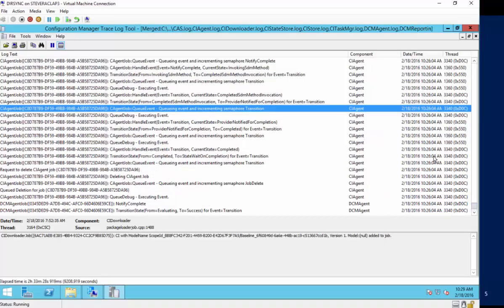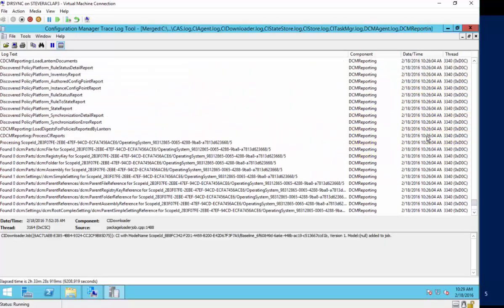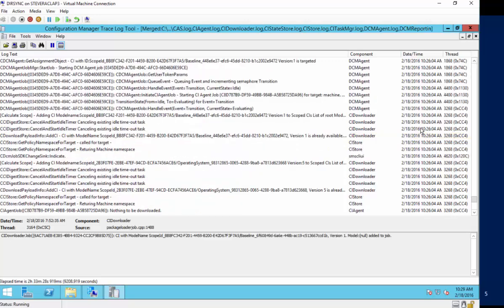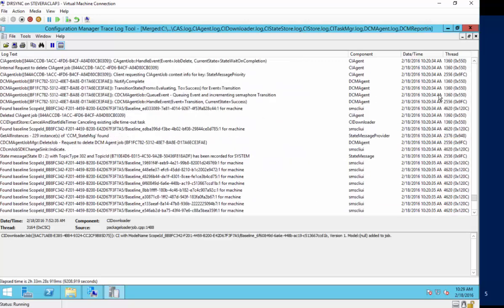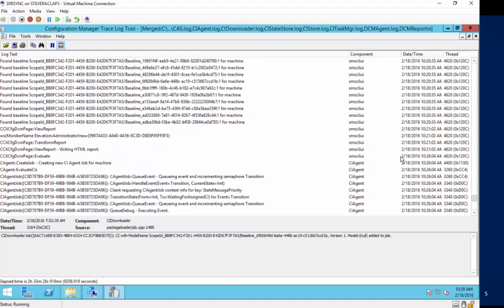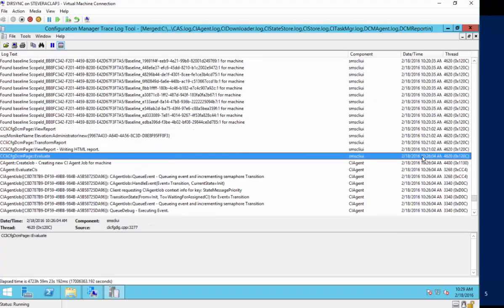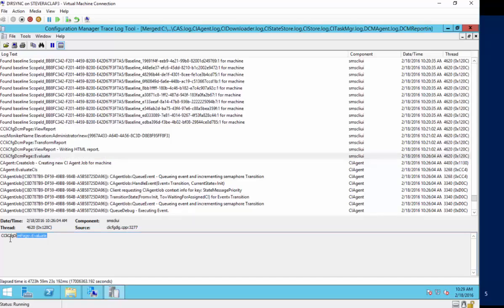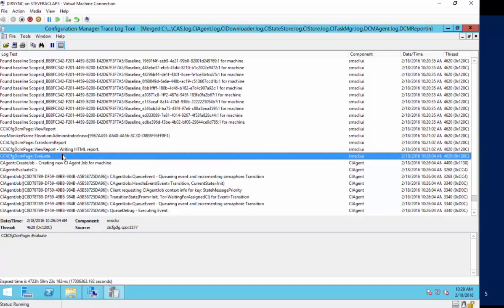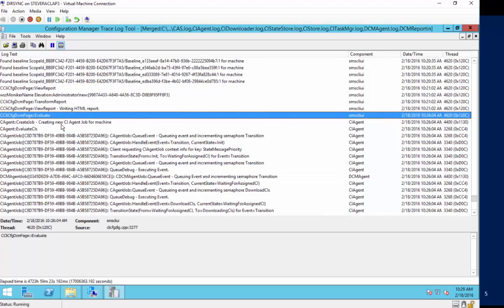So I know that my interesting stuff happened at 26, hopefully really close to the beginning of the hour or the minute. So right down here I can just start right here, and I know this is where the evaluation started. In fact, I can see this was a manual ping SMS CLI UI. I told it to go evaluate, so it started. Right? So creating a new CI agent job for the machine. Here's the state transition that we were talking about.